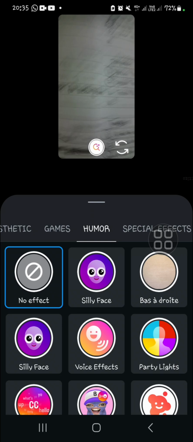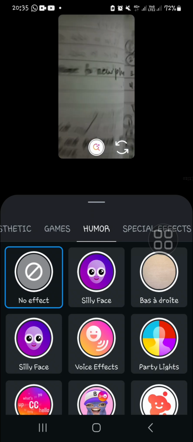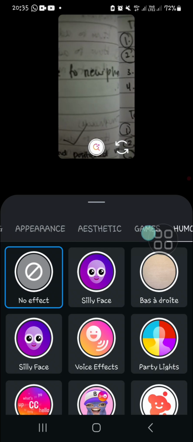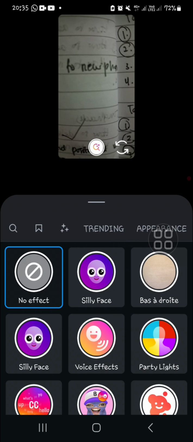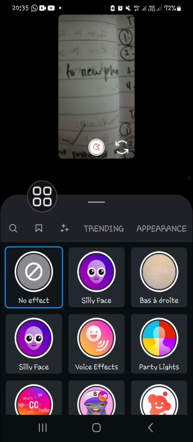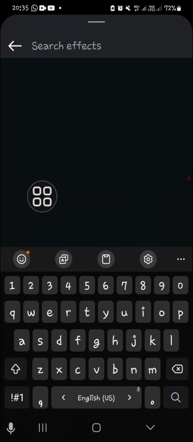Okay, and here you'll be able to search for a specific filter. You just need to find the search bar here. Just click on this icon and you can search for a filter or an effect.